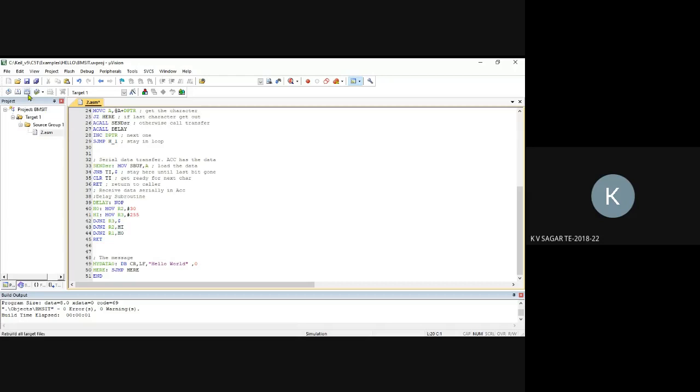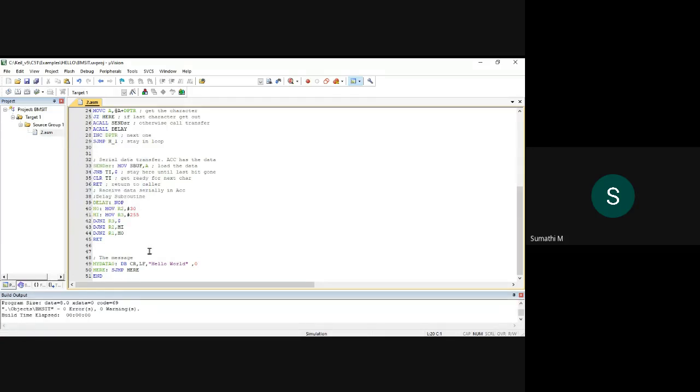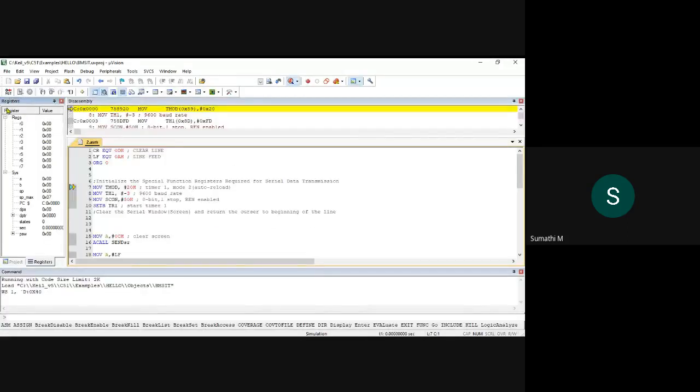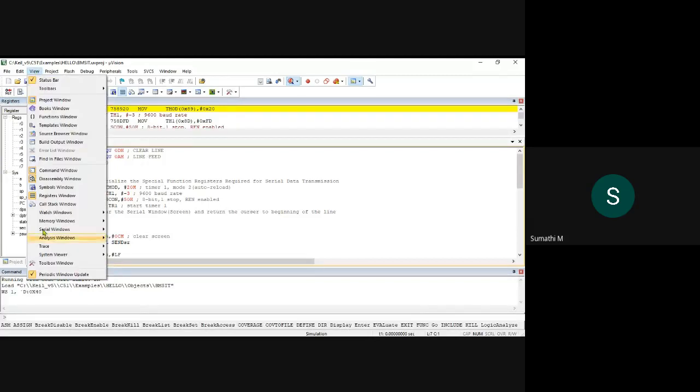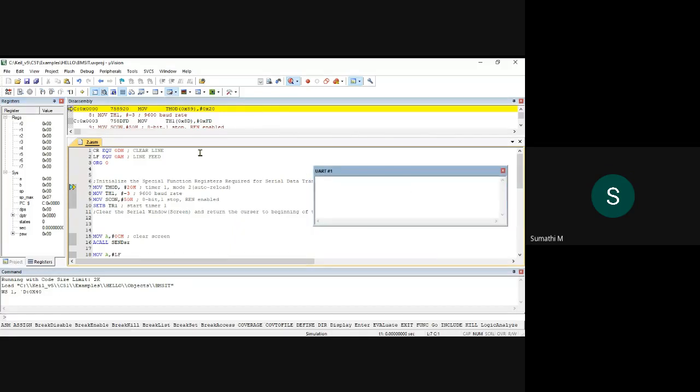We'll execute this, you see once. Build target: 0 errors, 0 warnings. For this, go to the View window. In the serial window, you have UART1. If you don't get a value in UART1, you can go for UART2 also. If you want, you can go for both at a time. I'll go for one at a time. Here, one by one it displays Hello World.